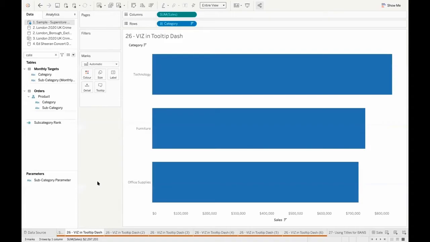Another set of awesome tips by Jeff. So let's see if we can finish this off on a high. So I want to have a Viz in Tooltip style dashboard. So how do we do this? I have taken most of these tips from Jeff. So let's see how he reacts.